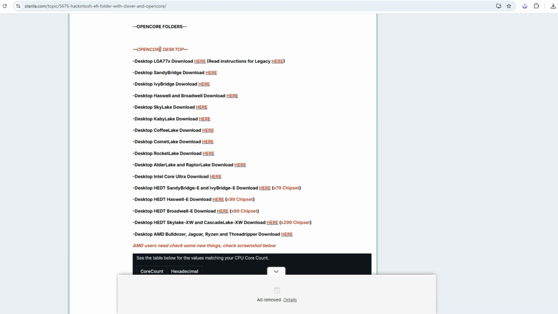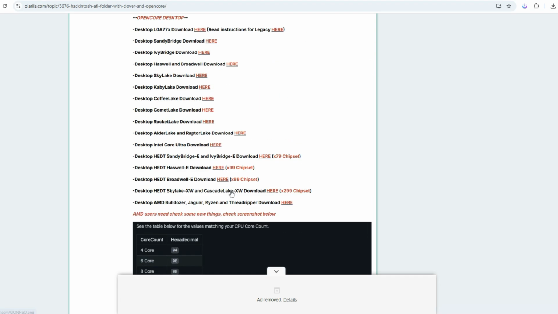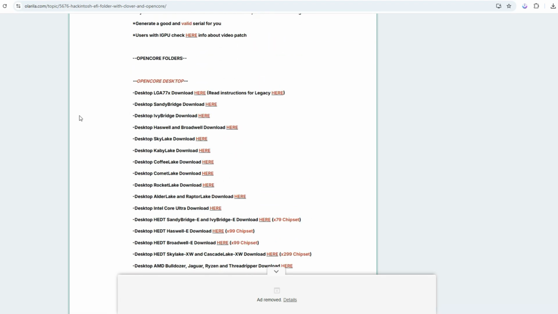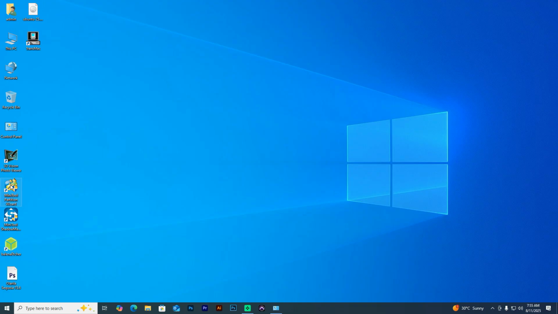Now, one last thing we haven't downloaded is our OpenCore EFI configuration file. And you can get it from the Olarila site. In this case, I'm using Haswell, which is a 4th gen Intel processor. And that was what we checked earlier. So I'm going to click on the download. This is for 4th and 5th gen. Now click on Finish to launch.